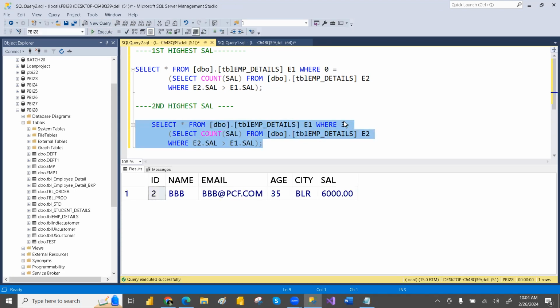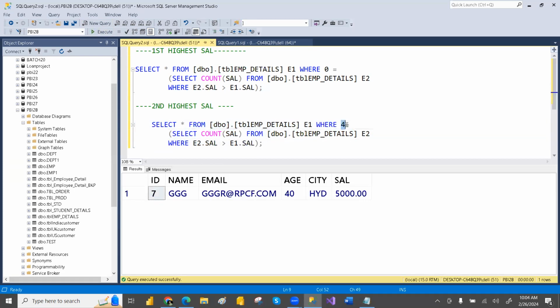The same way you can go with the fifth highest salary. If you want the fifth highest salary, 5 minus 1. So it will be 4, just give the 4 and then execute it. So it will give the fifth highest salary. Like that, you can go with n minus 1. You can get even the 25th highest salary.